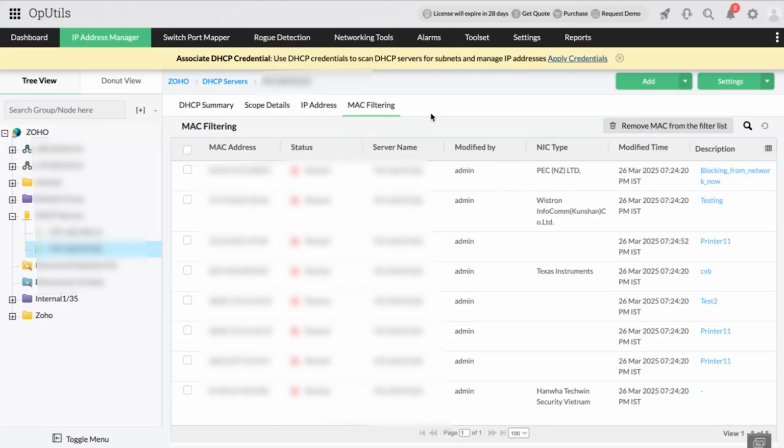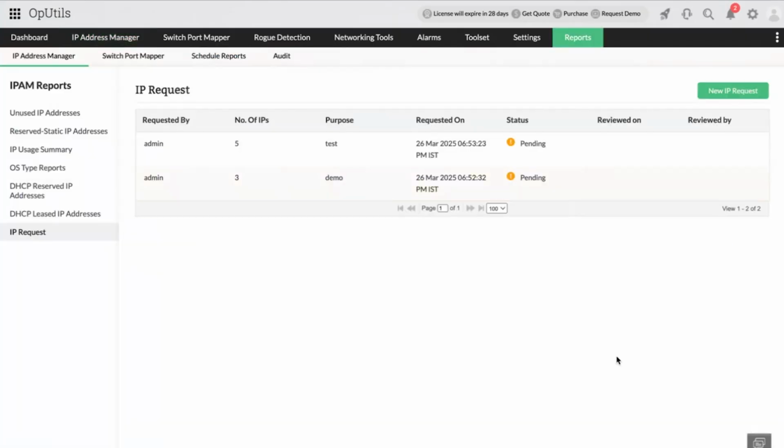Next, let's talk about another interesting feature, which is the IP request tool. For that, you need to go to settings and click on new IP request. Let's say that you have 5 new devices that you want to allocate IPs for. Manually looking for IPs that are available and marking them for devices is so much of a headache, right? With the help of the OpUtils IP request tool, you can automate IP allocation and assignments.